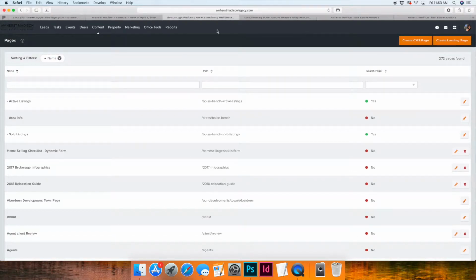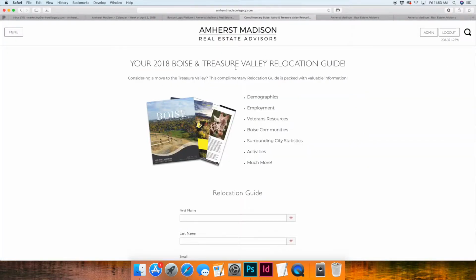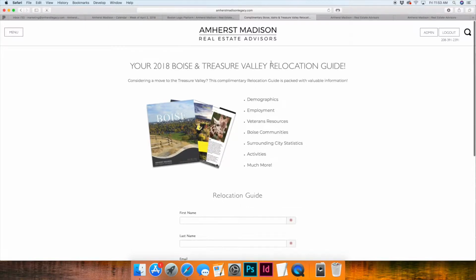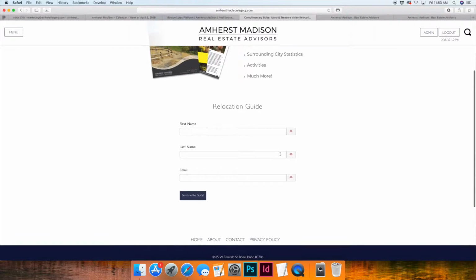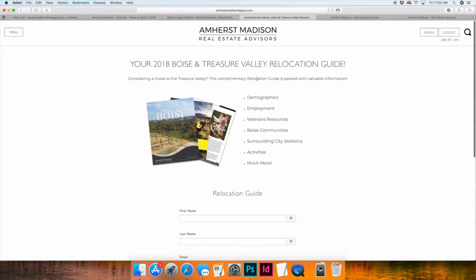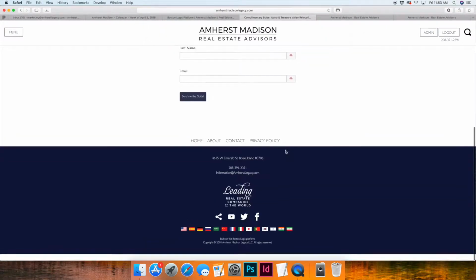The CMS page is going to look exactly like your website, like all the other pages. This one that I set up for our relocation guide, which you should have on your website, I created as a CMS page. It has the form that people can fill out, but it looks like the rest of our site, like it's coming from our website.